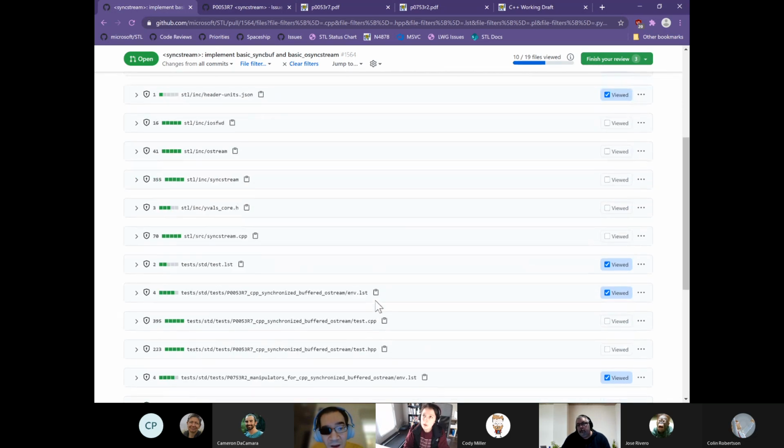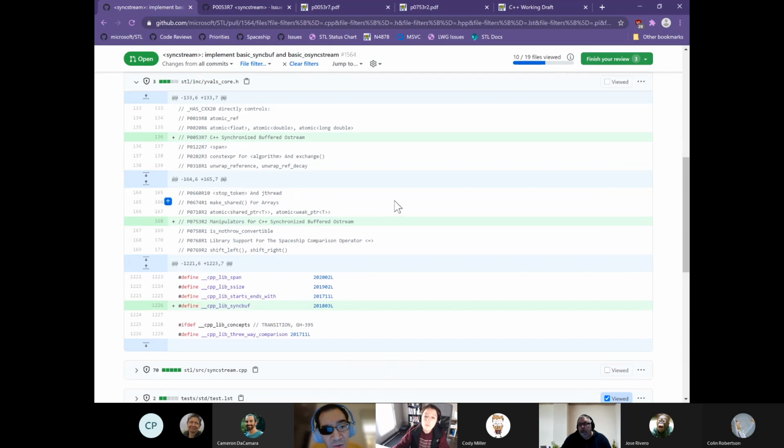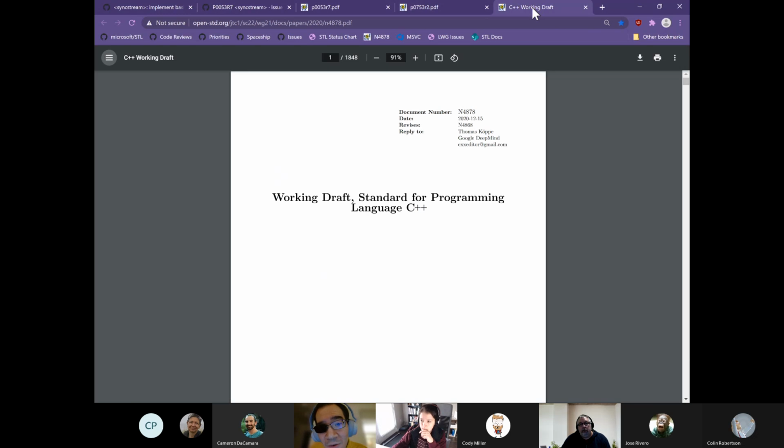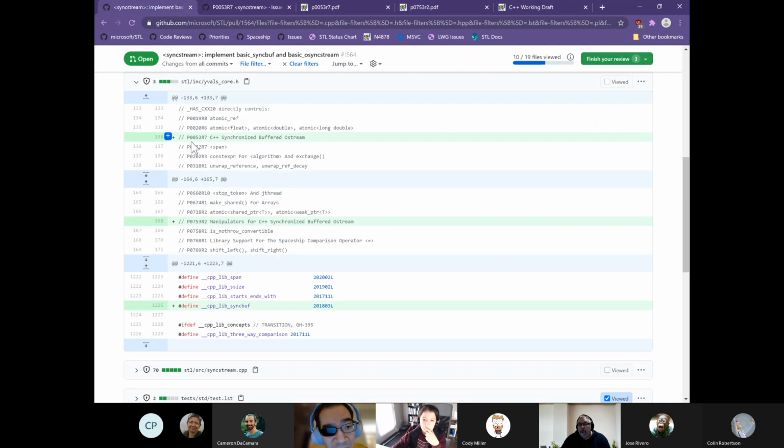Okay. Let's zoom up to yvals_core, which is the STL central internal header. So we are going to have comments about the new features we're implementing. This is our sort of internal list of features we support, and then the feature test macros. Okay, so let's see. We're going to mention the paper here. And this is in the C++20 list. That's good.